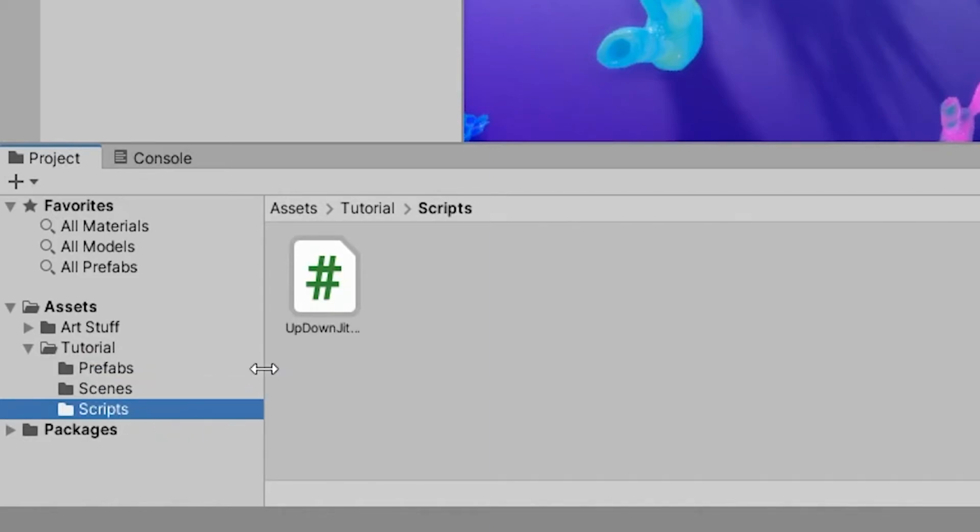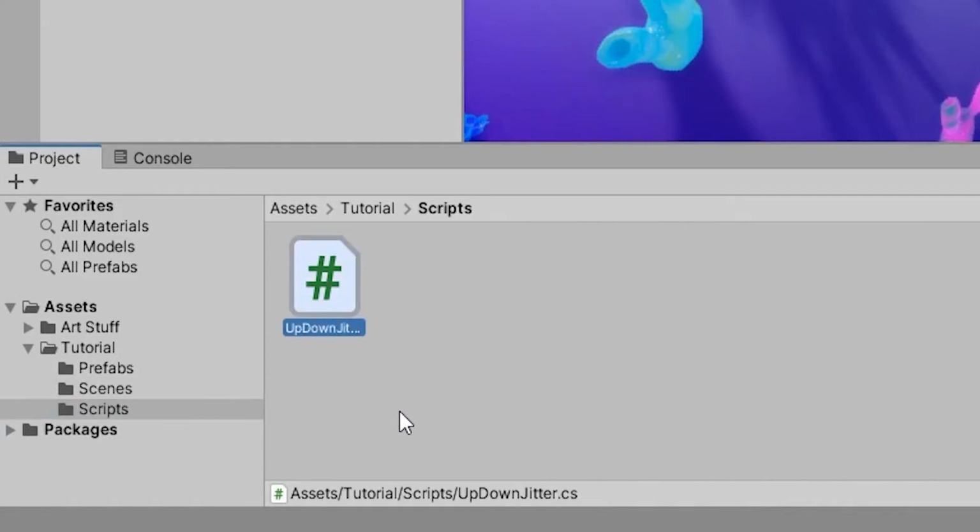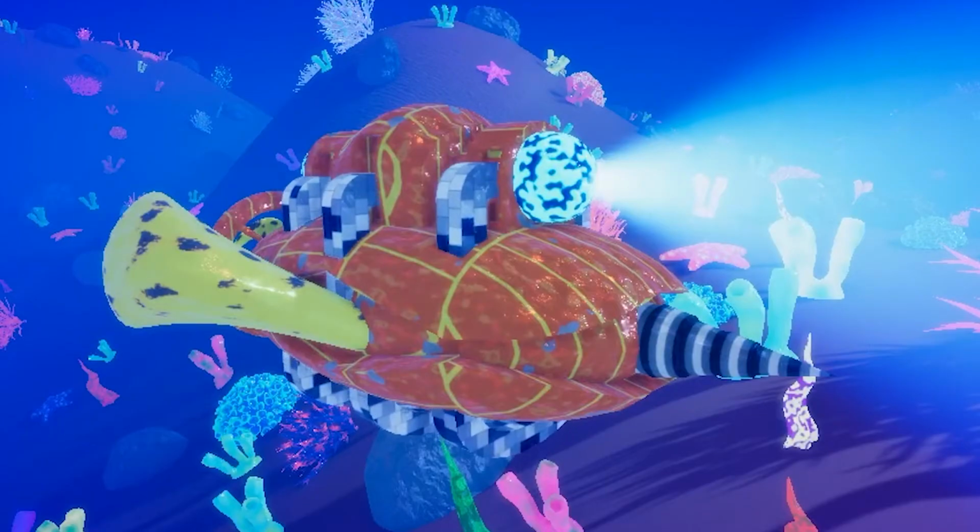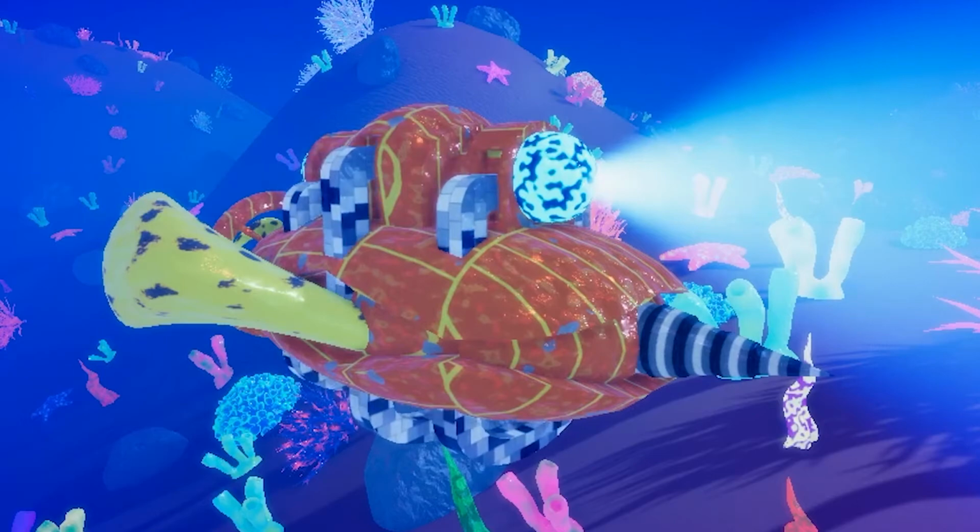Now, you'll notice that I do have one script here already, and this is simply just to make these pipes on the submarine move up and down, just for some artistic flair. And unless you're copying my exact model, this probably won't help you too much with making a submarine, but in case you're interested, here's the code for it.